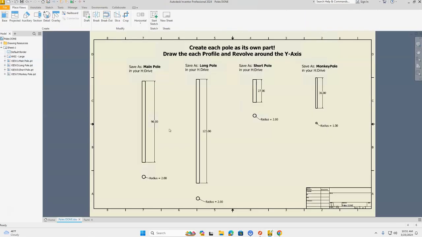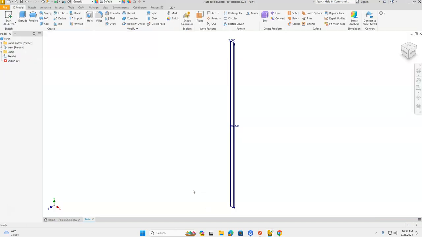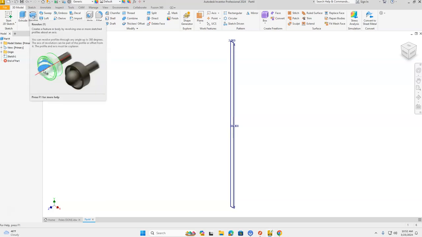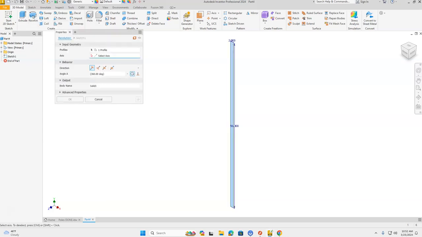Going back to my part, our main pole is what we're working on, 2 inches by 96, and we're going to use our revolve to revolve the profile around the y-axis. Let's take a look at how to do that. Going up to our Create, right next to the Extrude, we're going to select our Revolve option from the ribbon bar. So let's click Revolve.